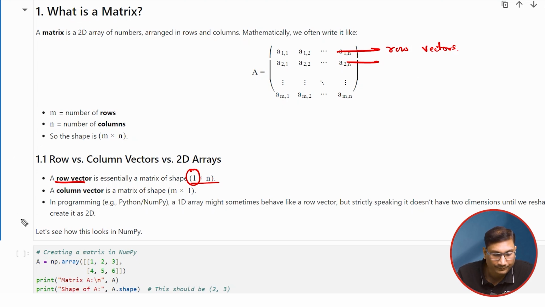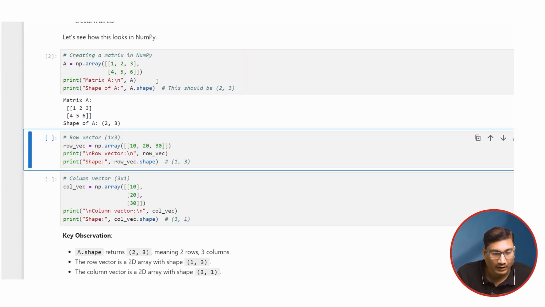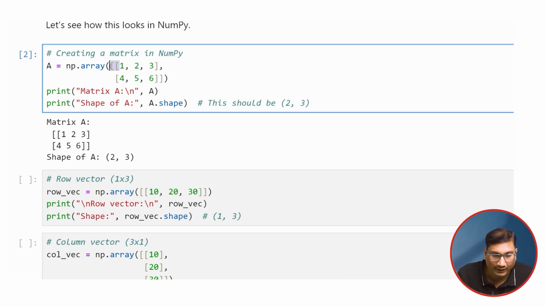vectors. Okay. Now you might think mathematically row vectors and column vectors are one-dimensional arrays. Yes, indeed, mathematically they are one-dimensional arrays. But in Python we have to represent them with two dimensions. Here I am creating a NumPy array. So if you look closely, there are two square brackets for opening and two square brackets for the final closing. So that two square brackets directly indicate that we are going to create a two-dimensional array.